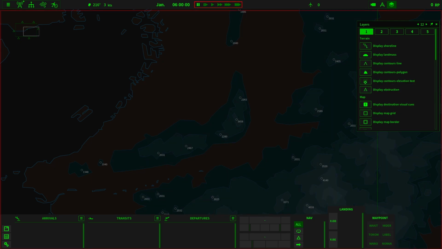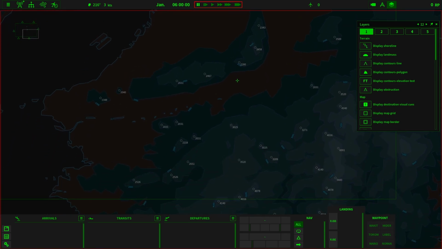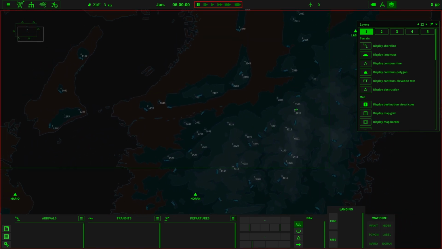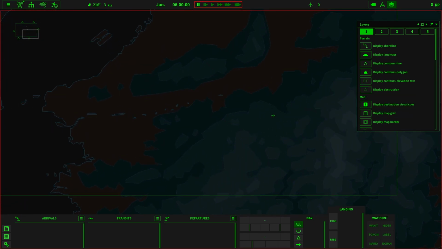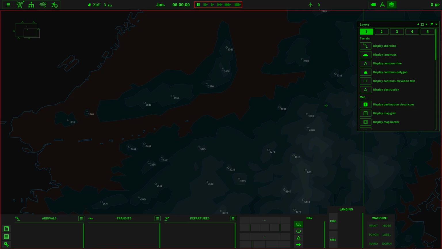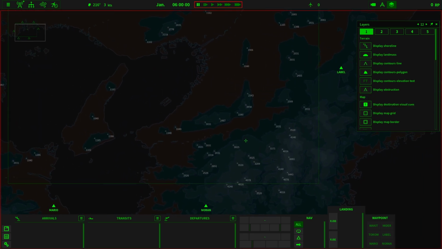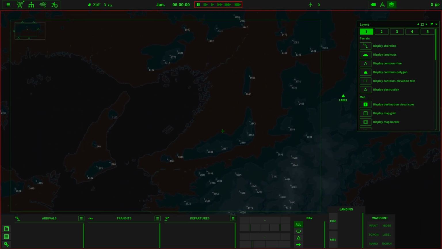And then we've got display the elevation, the contours elevation text, which you can show or hide. And then display the obstruction, so you can actually hide all the altitudes, which I wouldn't recommend unless you're in a map that you know is all the same altitude or something like that. But it's up to you how you play this game.